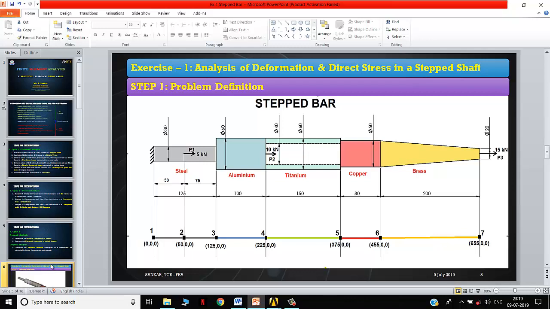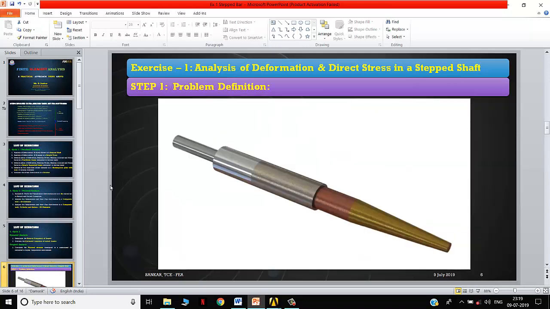This is my first exercise actually. This is my problem, a little bit complicated problem. I have included all the different variations that a problem can meet, so that if you understand solving this single problem, then you may be able to solve any kind of stepped shaft problem.